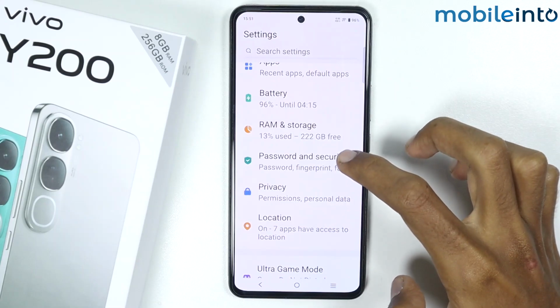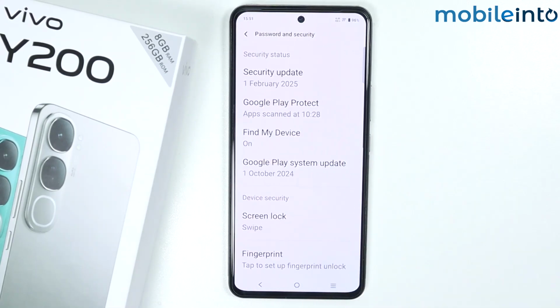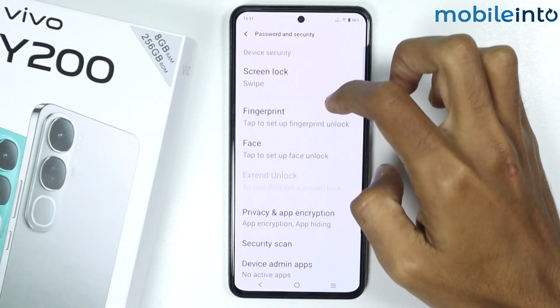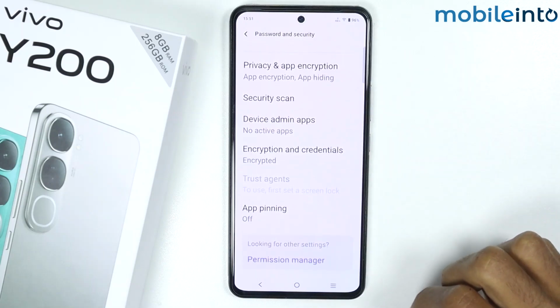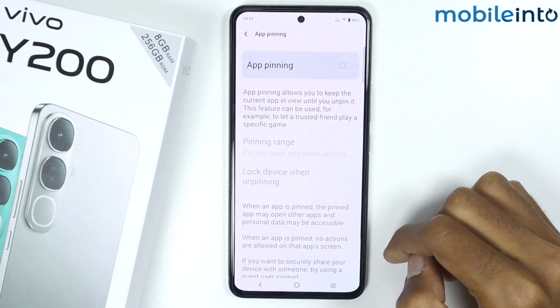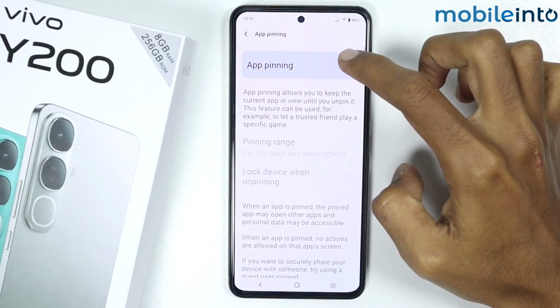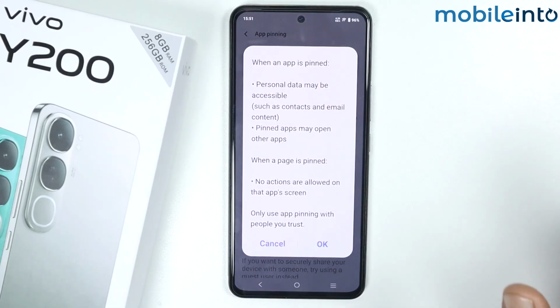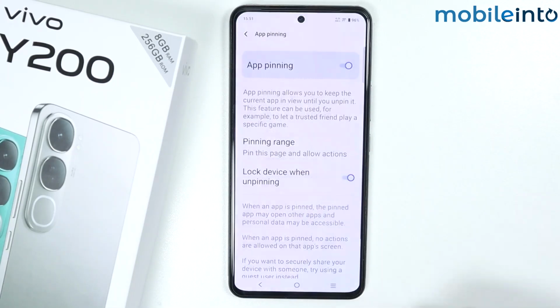and tap on password and security. And from here just scroll down and tap on app pinning. Now just enable this option. Now once you enable this option, just tap on OK.